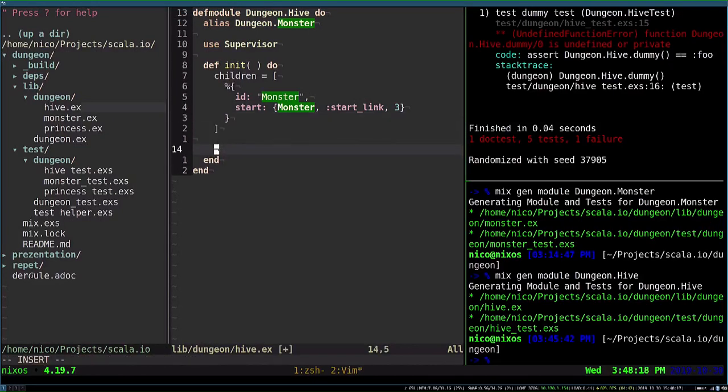And inside the init, I think I need to start my supervisor. Supervisor dot start link, once again the list of children, and here I need to define the supervision strategy. So we are going to say it's a one-for-one strategy. If we have time, I'll show you. We don't have time.